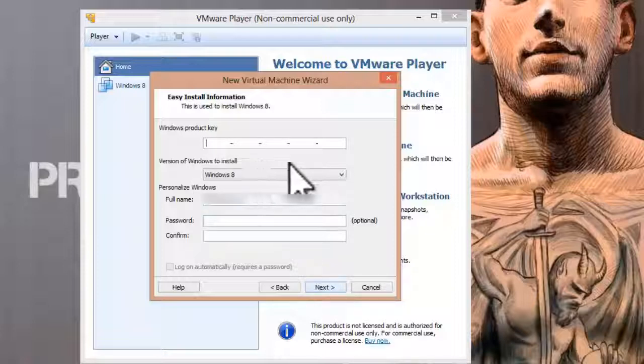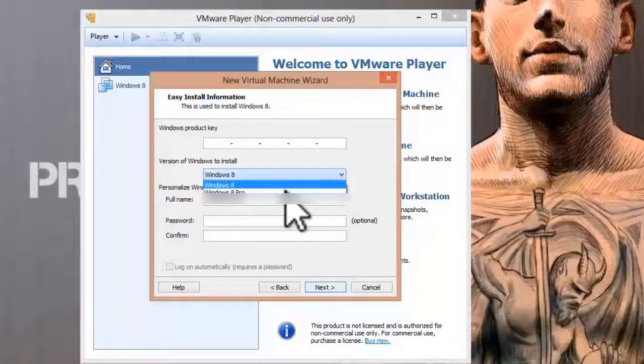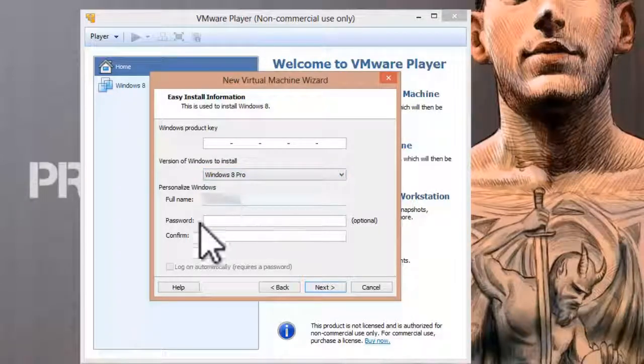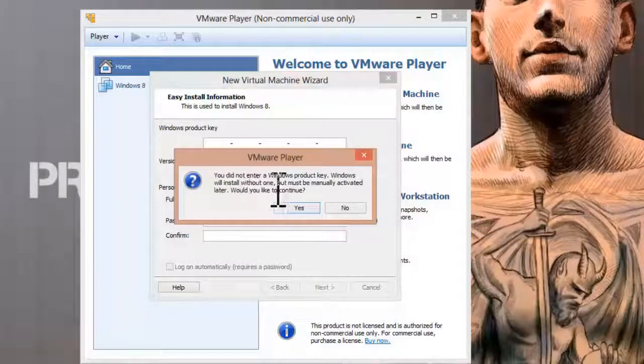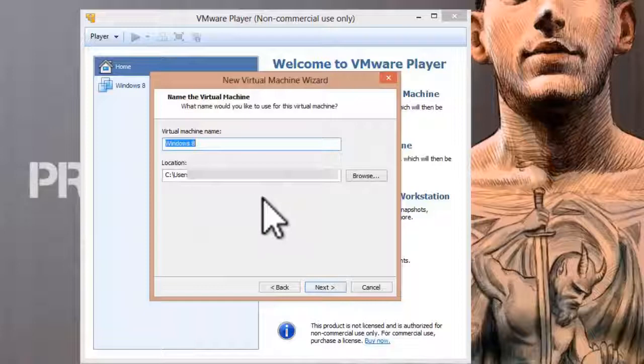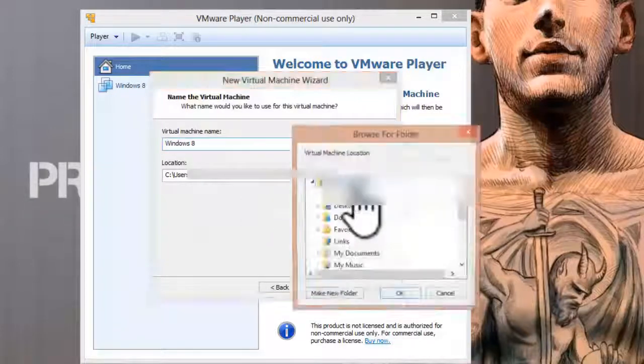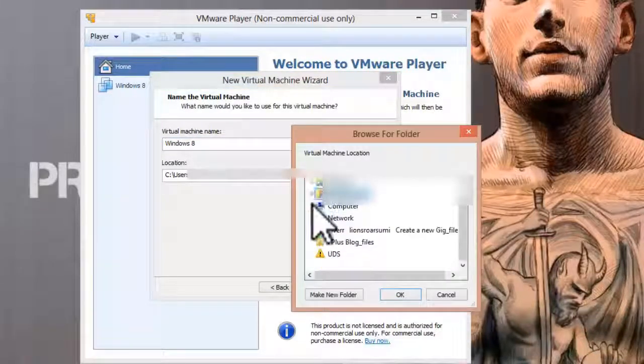You don't need to fill in the information in this area. Just choose the name of the operating system. No need to give a product key. Just click Yes to continue. Then give the location where to install the files of the virtual machine, and type a name for the virtual machine.